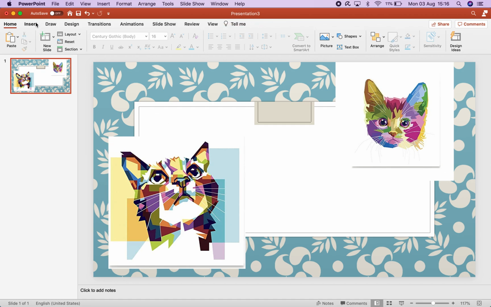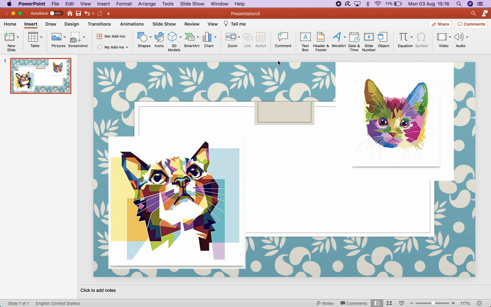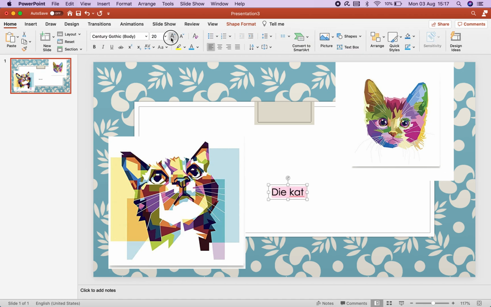So this is to add text. Go to insert, then you say text box here, draw a text box. So here you are drawing your text box. Then you're going to type it. Right, so I'm going to say the cat, obviously because this is about the cat. So if you want to make it bigger, you can just select it and then make it bigger, because obviously this is the title for the poster, the cat.